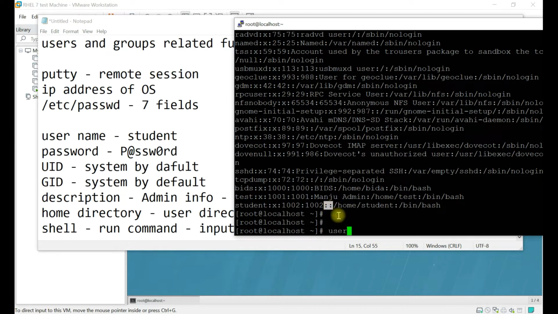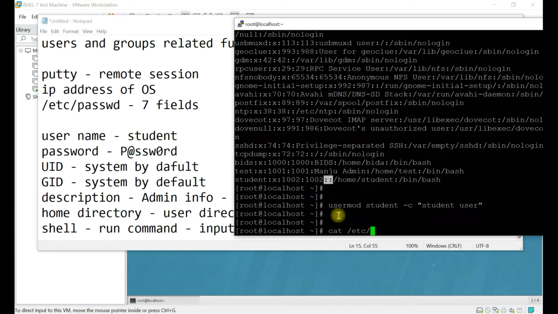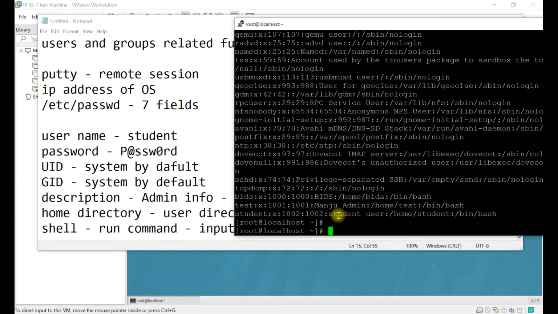So let's do it. usermod. Mod means modify. Which user you want to modify, student, with -c, and just mention whatever you want to mention. Let's say student user. Okay, done. Let's see whether this field is filled or not. Now you can see student user. By using this comment, you will be able to recognize which user or admin this ID belongs to.